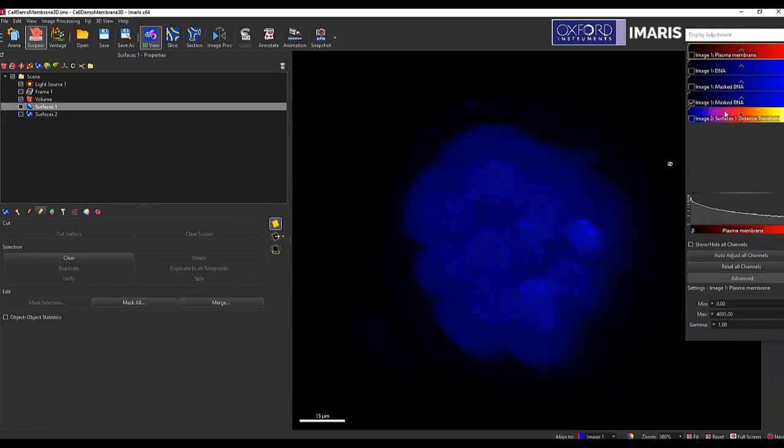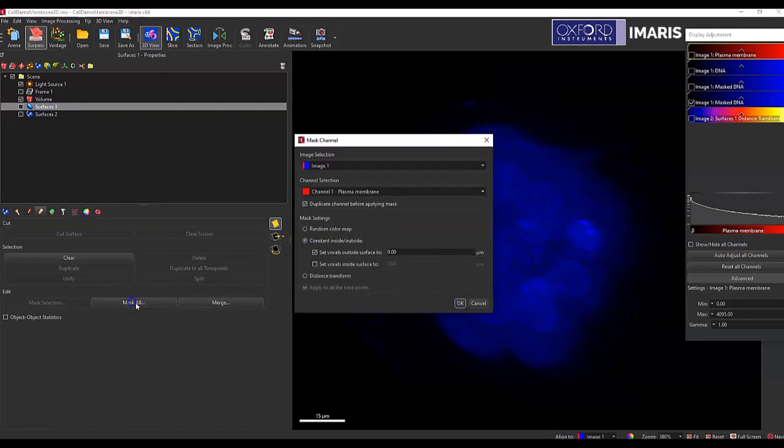And I think that that could be useful for a bunch of different applications of what you're working with. Real quick, you can do that mask on the red channel also. It doesn't have to be on the same channel that the surface was used to create.